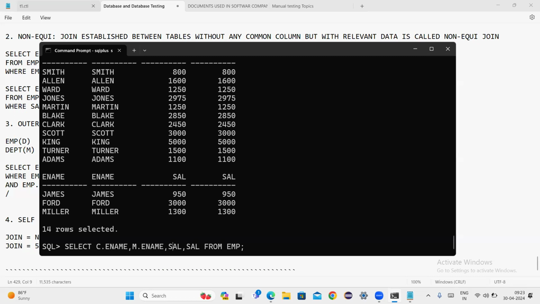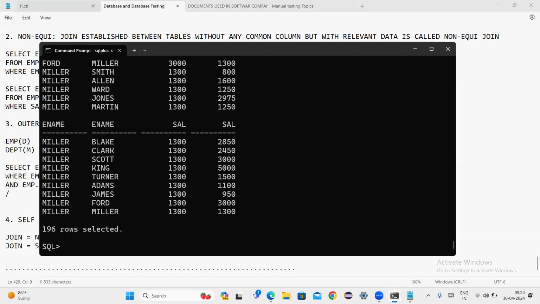This salary is the co-worker's salary, and this salary is the manager's salary. But both of them are in the same table, right? So here I'm saying EMP is referred to as C, co-worker, and the same EMP table is referred to as M for manager. I'm referring to the same table with two different names, which are called logical names. I'm logically dividing the table into two. If I don't give any condition, it returns 14 into 14, 196. Cartesian product.